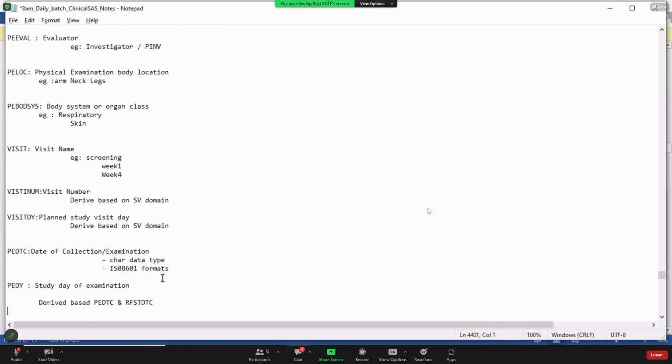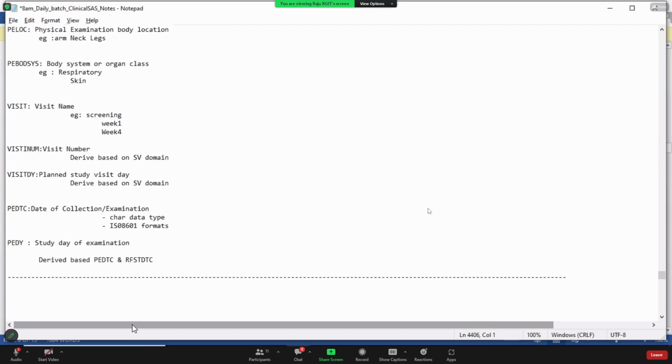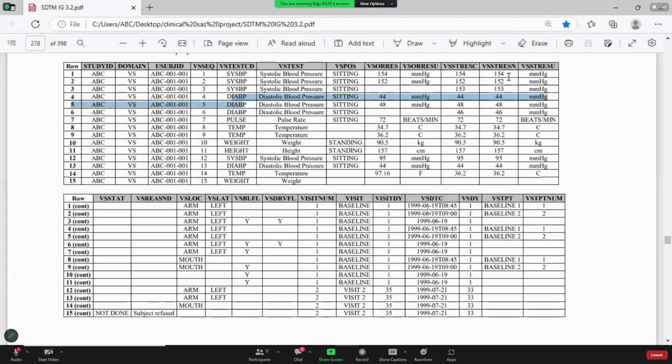Okay. PE domain study day: based on PEDTC and RFSTDTC with the standard formula. PEDTC minus RFSTDTC plus 1, when PEDTC is greater than or equal to RFSTDTC. If it is less than, just do the minus. Standard formula. Check here, all the values will come.